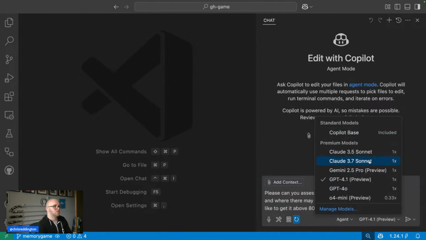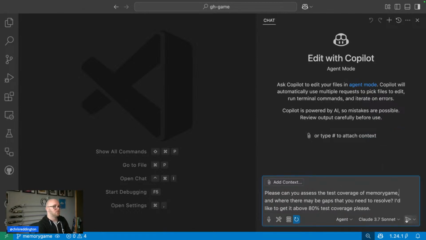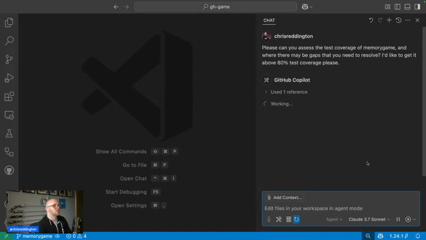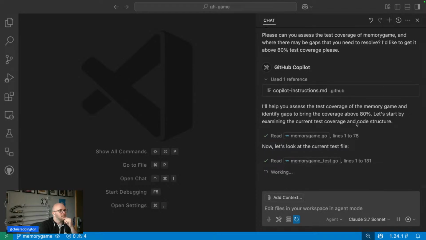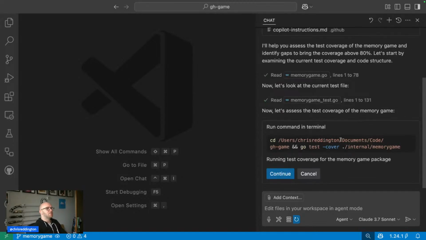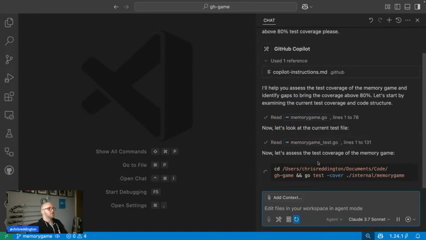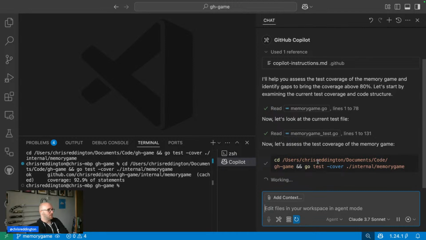Let's go for three sims. Right, so use the reference there. Okay. Maybe it was just a random thing I hit there, because I also noticed it didn't use some of the other things that I put in there. There we go. Right. Run the test coverage. Try that again. 92.9%. Good.